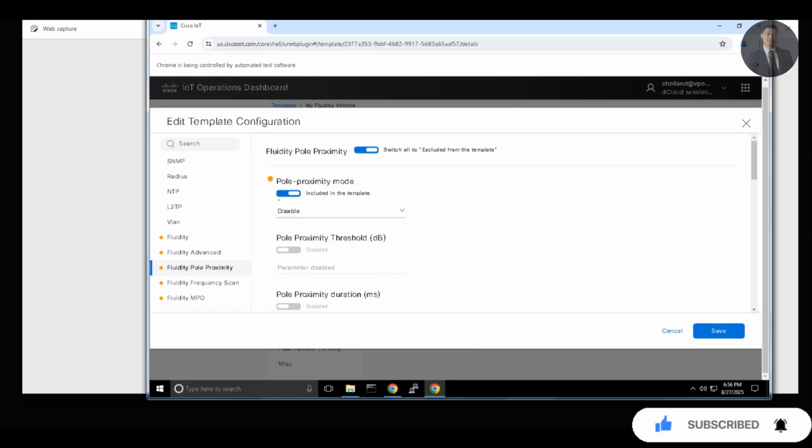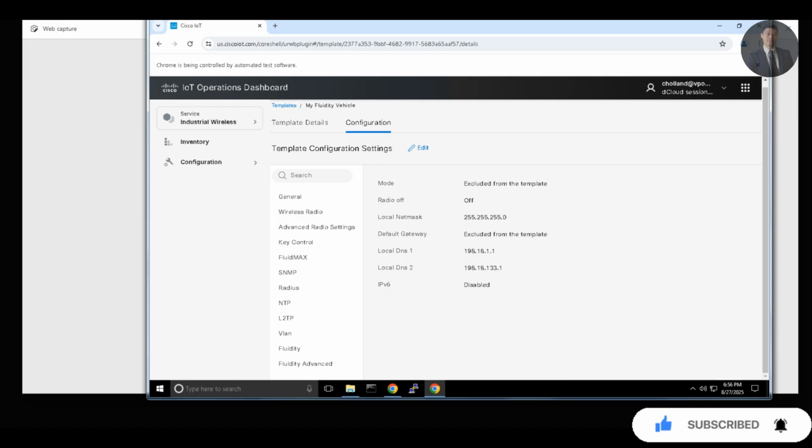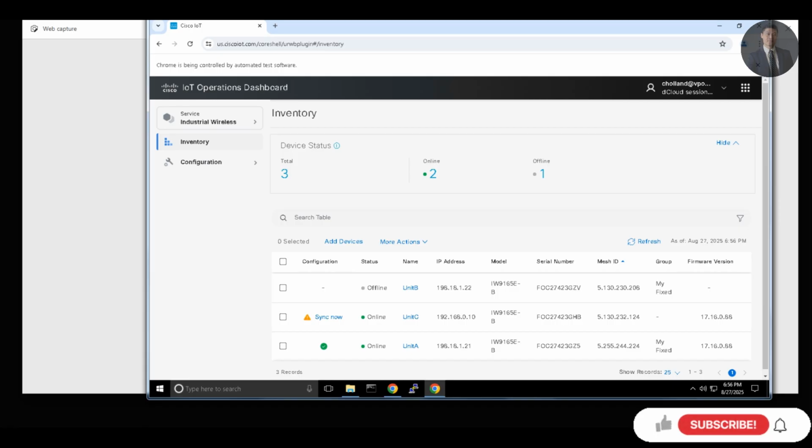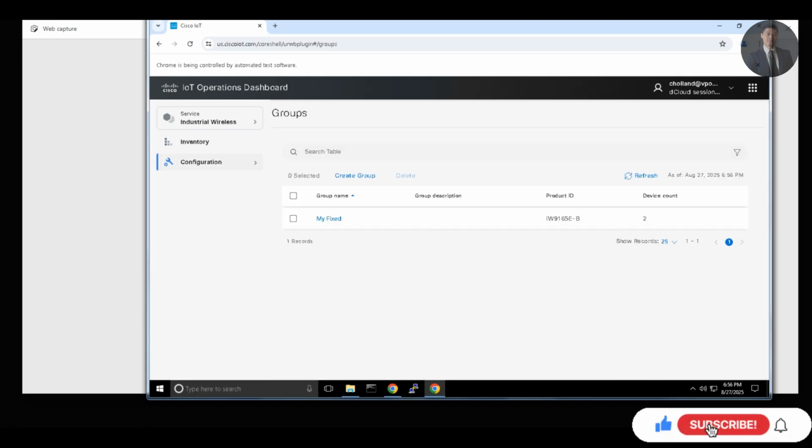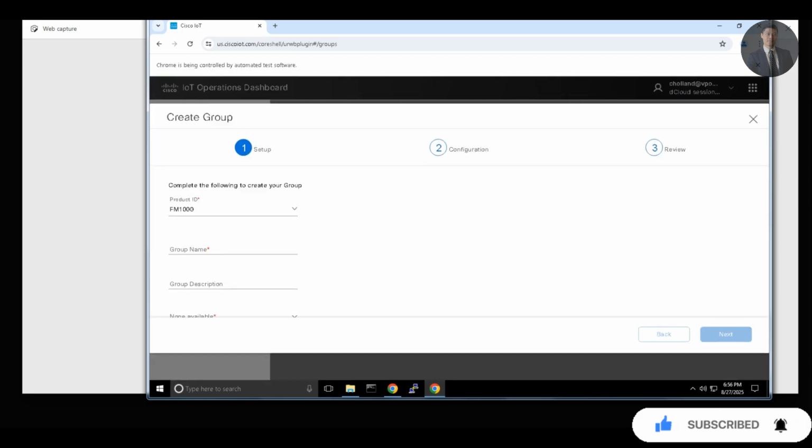Now, go to inventory. Oh, sorry, go to group, configuration group. Let's create a new group. Still pick the IW9165EB. Group name, say my fluidity infrastructure.